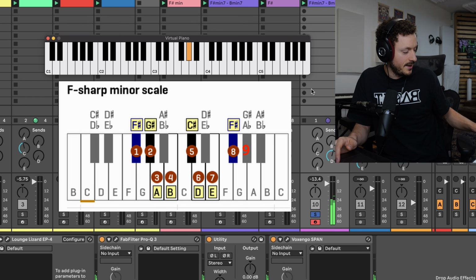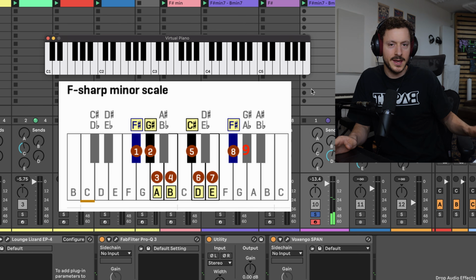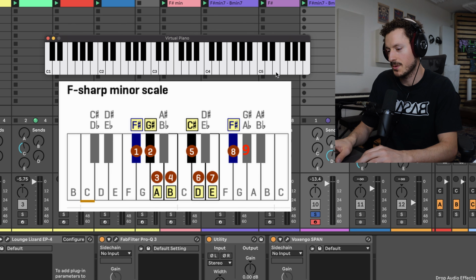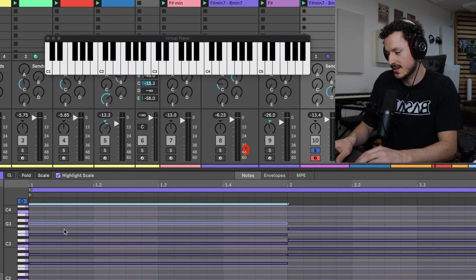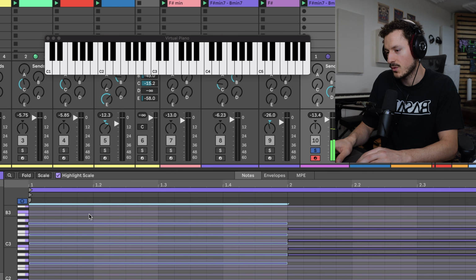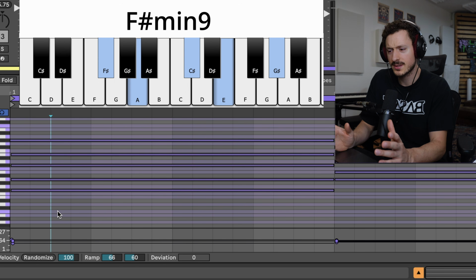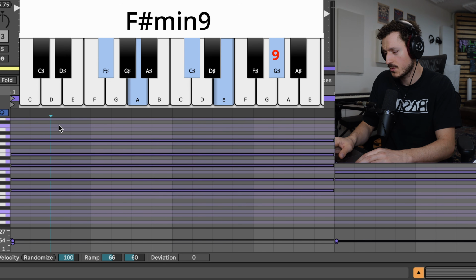We're adding the 9, which is also the second note in the scale, depending on how you count it. That's where we're at, but just to explain what's happening here. We're playing this chord, which is almost the same as an F sharp minor 7. We just added one note.